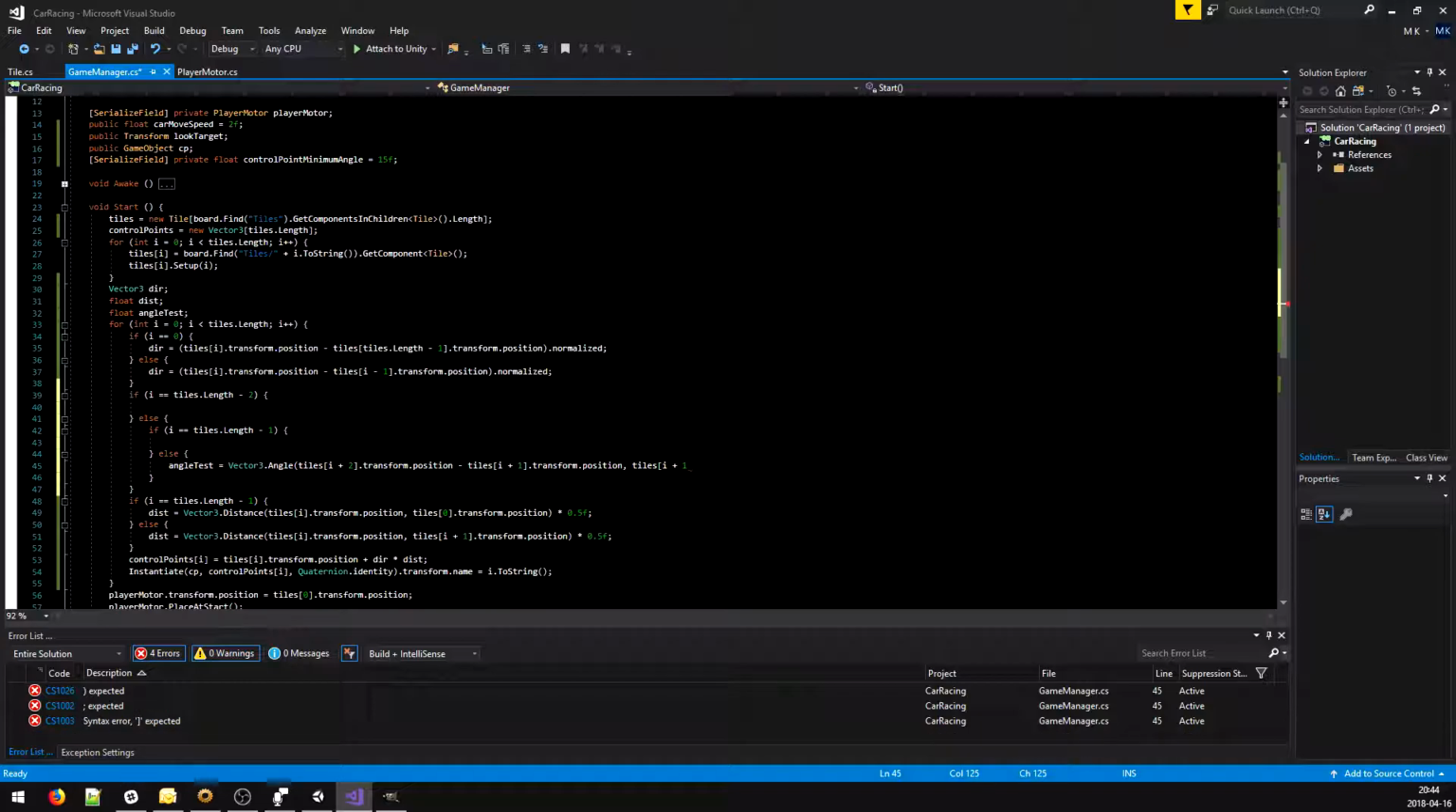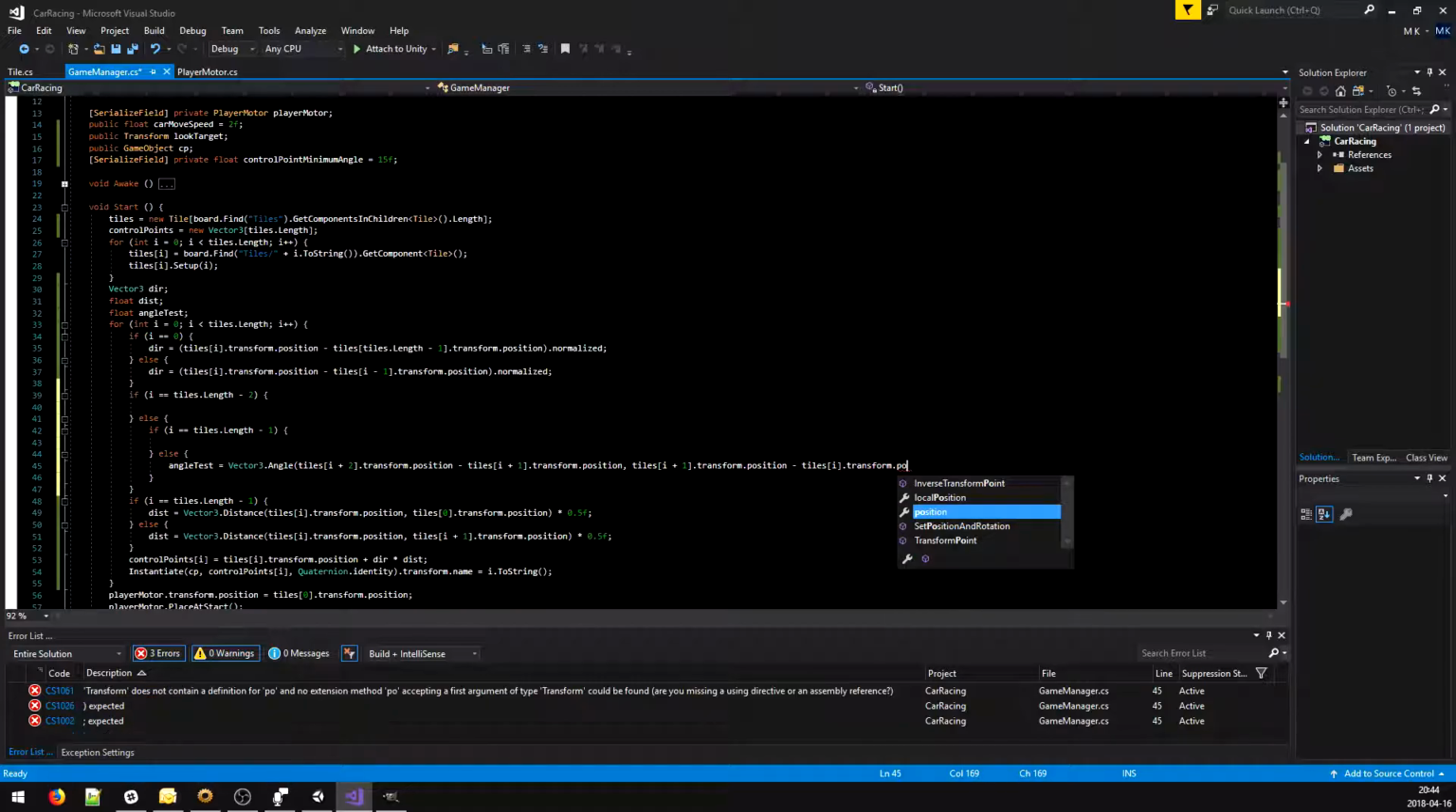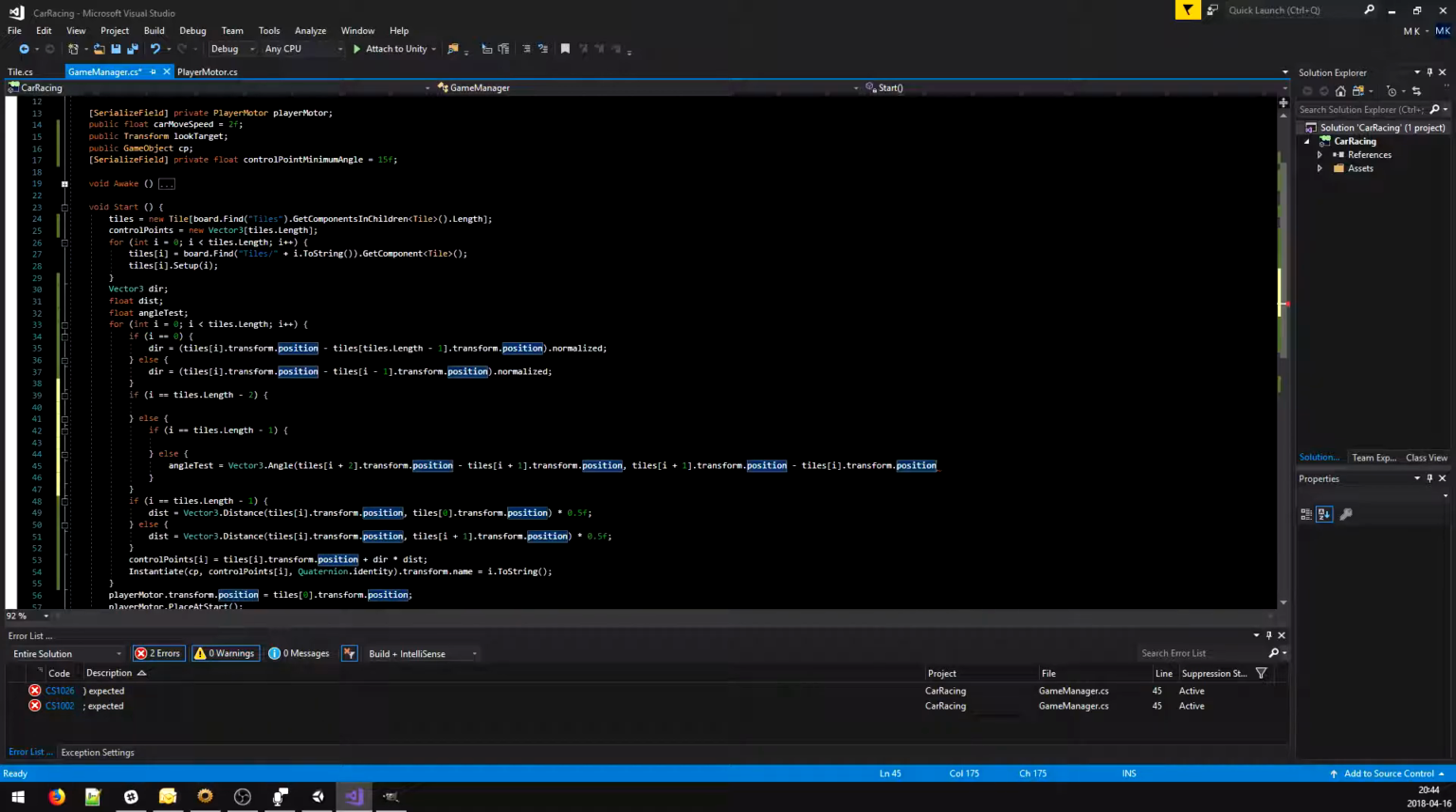You clearly don't remember how to find directions between two vectors. Dot transform dot position. Minus tiles I dot transform dot position. I'll explain it just in a second. Just finish writing this and I'll explain. Tiles I dot transform dot position. Close the bracket, semicolon. Not the square bracket, the round bracket. Semicolon. Okay, save.